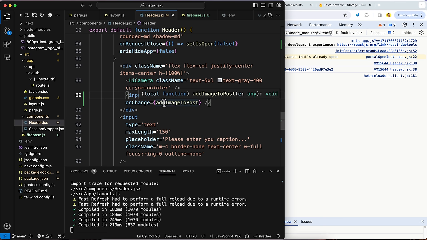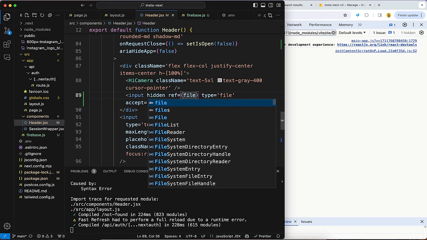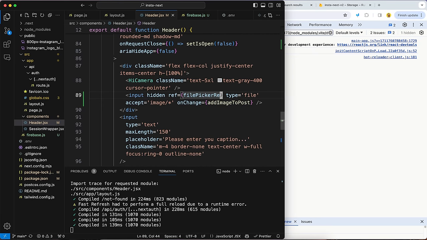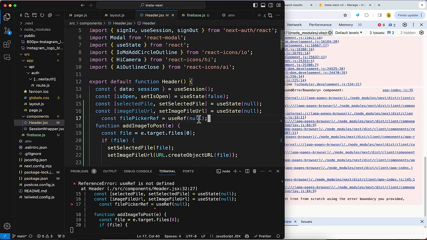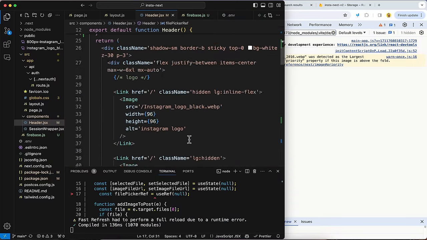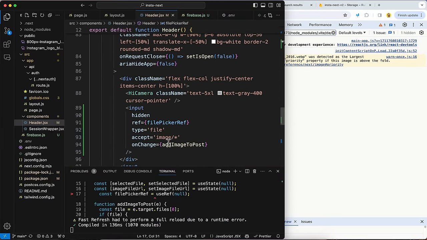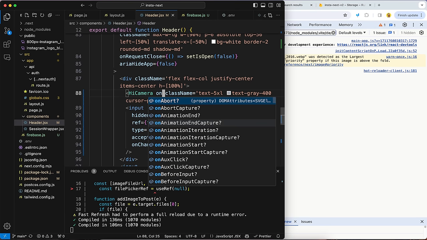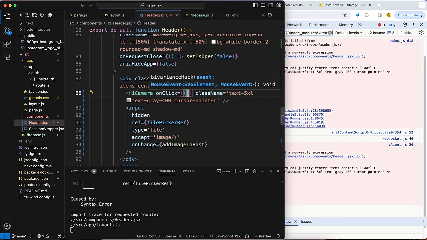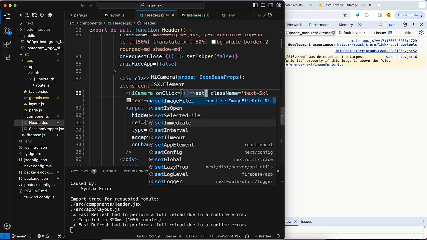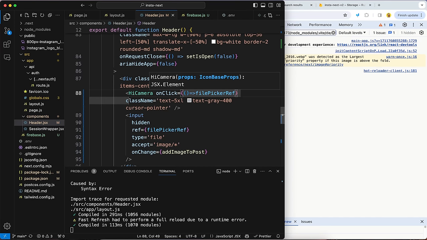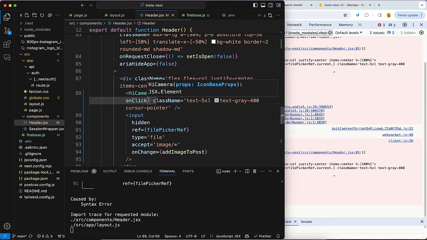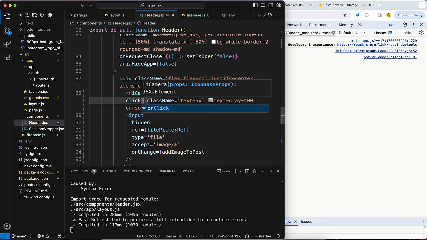So inside the input, we want to create a reference, and we just say file picker ref, and then we're going to create this reference at the top. We just say file picker ref is useRef, and we set it to be null at the beginning. And then when we click on that camera, we want to call this input. So we add an onClick event listener here, which is going to call that reference. We just call this file picker ref, and we need to add something after that, which is current.click. So this is going to click on it. Current.click, and we need to call this.